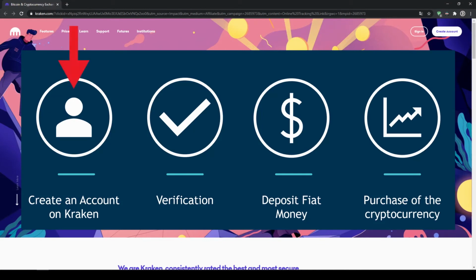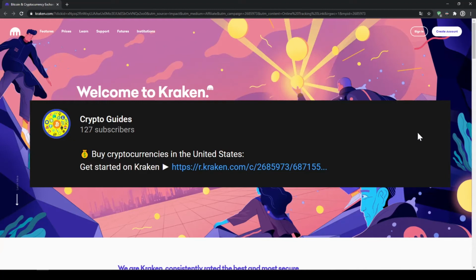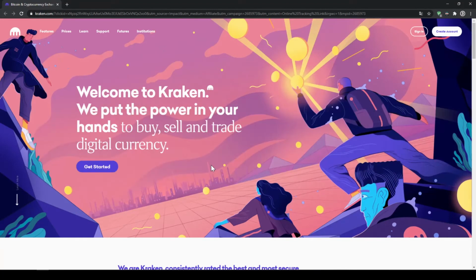First, we have to create an account on Kraken. Then we have to verify our account. After that, we can deposit money, and in our last step, we can make the purchase. To get started, simply go down to the video description, click on the link, and you will end up at exactly this page so you can follow all the steps perfectly.